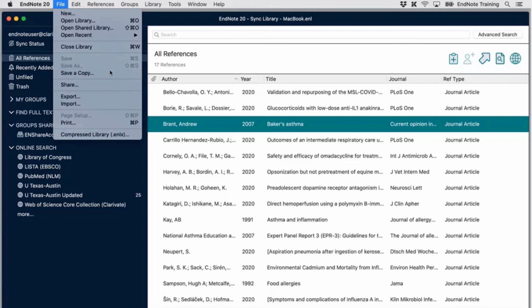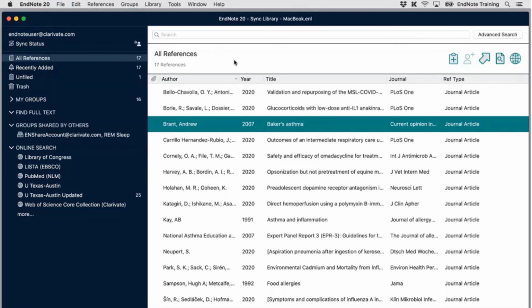Save a Copy would make a new ENL file and a new data folder for that backup. But again, either one would be a perfectly acceptable solution for backing up the library. Due to time's sake, I'm not going to make another backup. This is just a test library. But when I'm ready to proceed, I want to make sure that I'm displaying the references that I want to include in my global edit action.